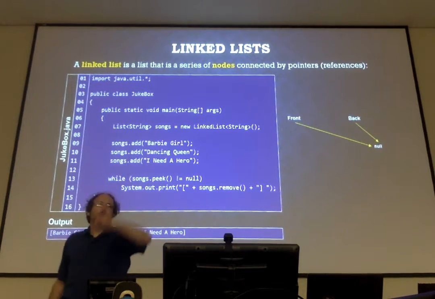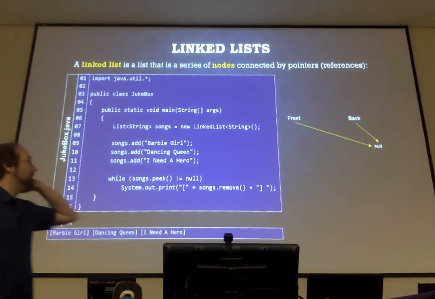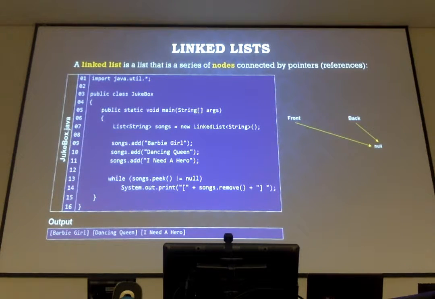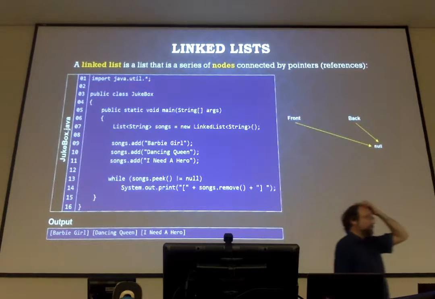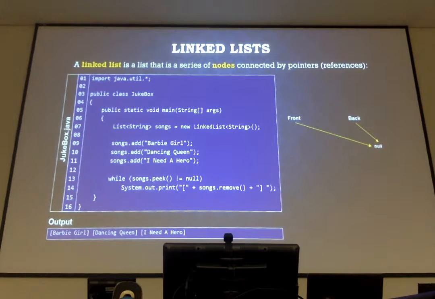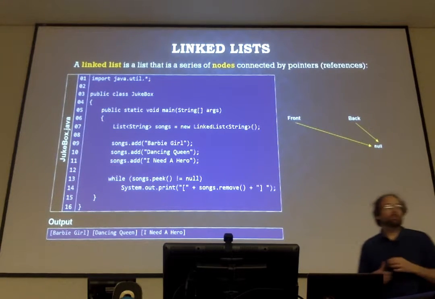On line 14, since you don't have an argument for song.remove, does that mean it removes the first one? Good question. Since I don't have an argument for the remove here, just the two parentheses, does that mean it removes the first one? The answer is yes. That's what remove with no parameter does, it removes the first element.